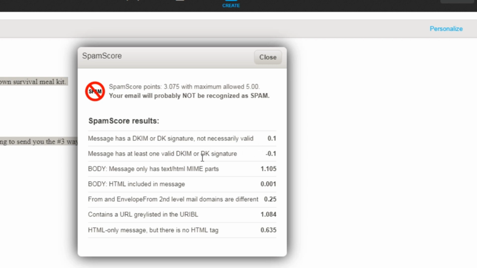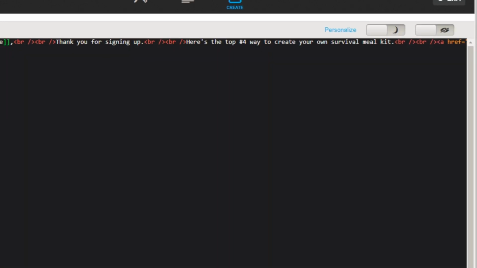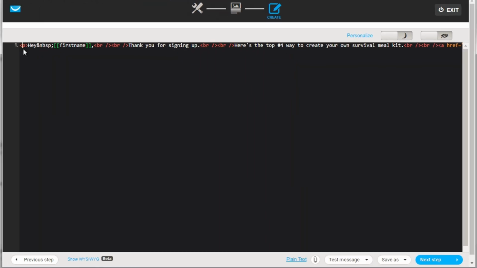Now, this isn't really something that you can touch, but here, in the HTML right here, there's no HTML tag. Because there's no HTML tag, I got a negative 0.6. So how do we bring that lower? Well, I'm going to show you. If you click on hide WYSIWYG, you're going to see HTML code. Don't let this scare you in any way. I'm going to show you how.